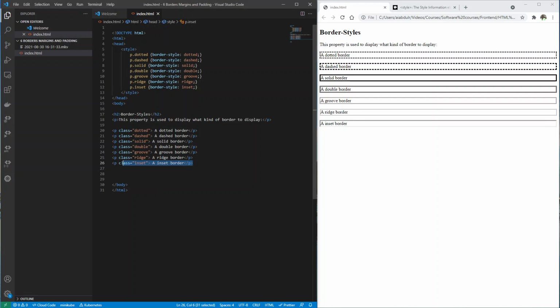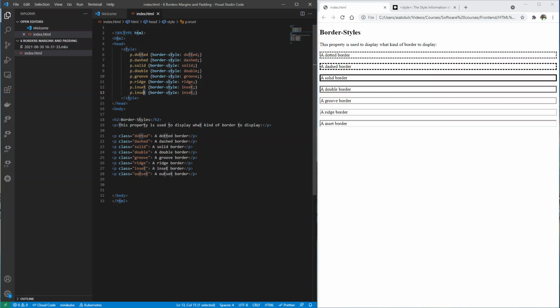Again, we have the outsets, which is literally the opposite of the inset. So you're gonna see how that will look like. Outsets. I'm gonna change this to outset. And then I'm gonna style it. So p dot outset. And so the value for the property should be outset. So if I refresh this, you can see that's literally the opposite of the inset border, right?